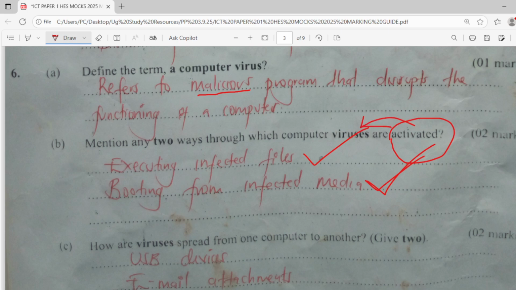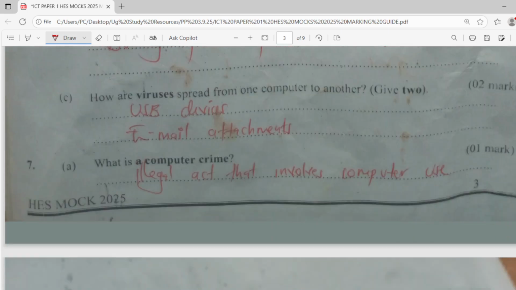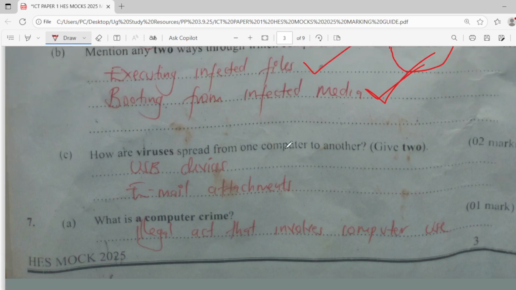Then when you proceed to part C, they're asking how a virus is spread from one computer to another. They are telling us to give only 2. So the first one, USB devices, let us say the flash disk, then the memory cards. We have also email attachments. For example, someone composes an email and attaches a file, and that file is infected by a virus. When you open the email and download that file, your computer will get the virus.